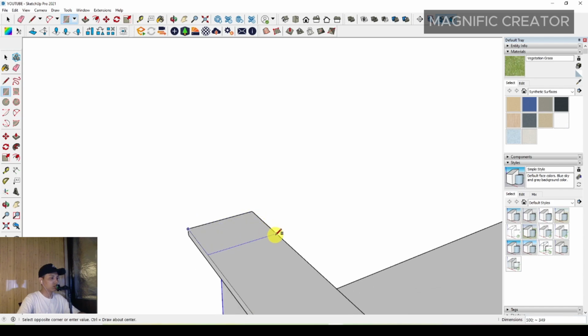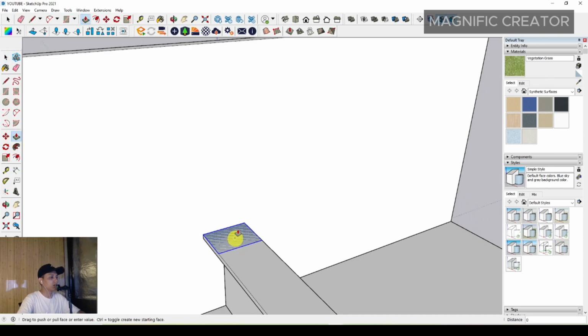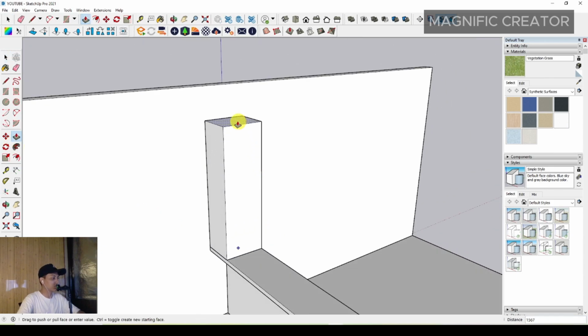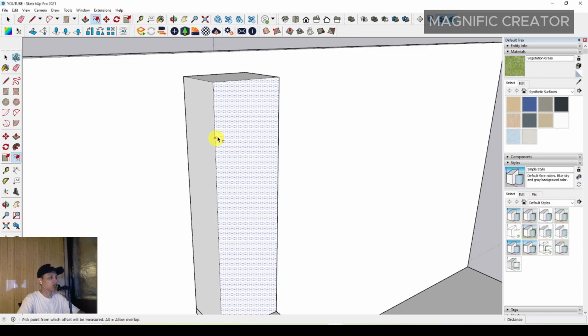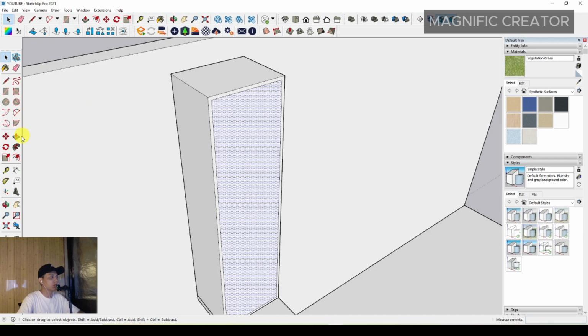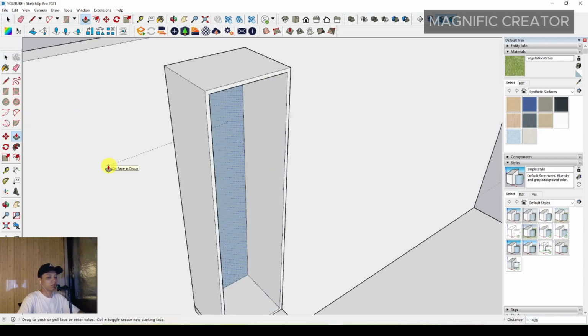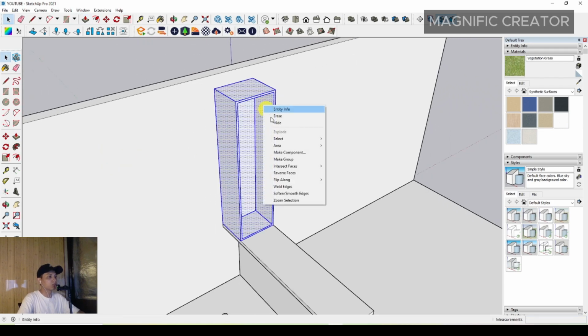We can set the rectangle as long as the width of the table and the depth around 400 millimeter, and then with push pull, we can push it up around 1800 millimeter. Okay, and then we can offset it inside around 20 millimeter only to make a shelf, and then we can push it to the back around 350 millimeter, and then make it a group.